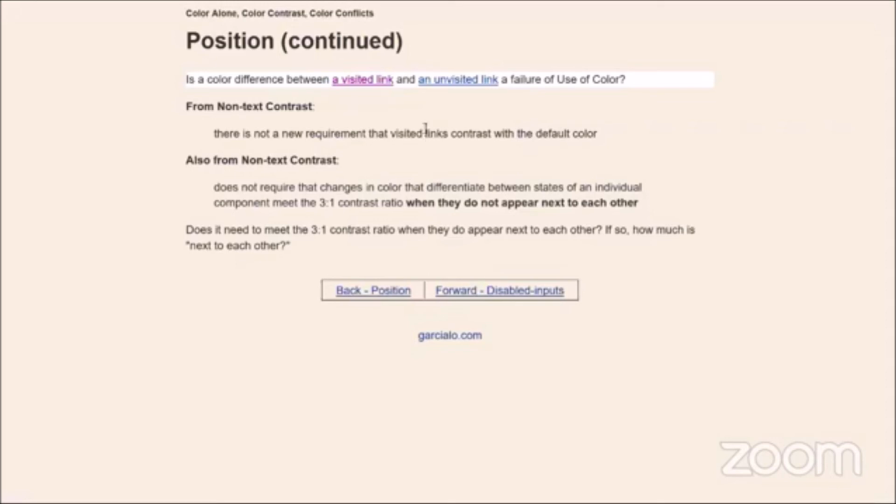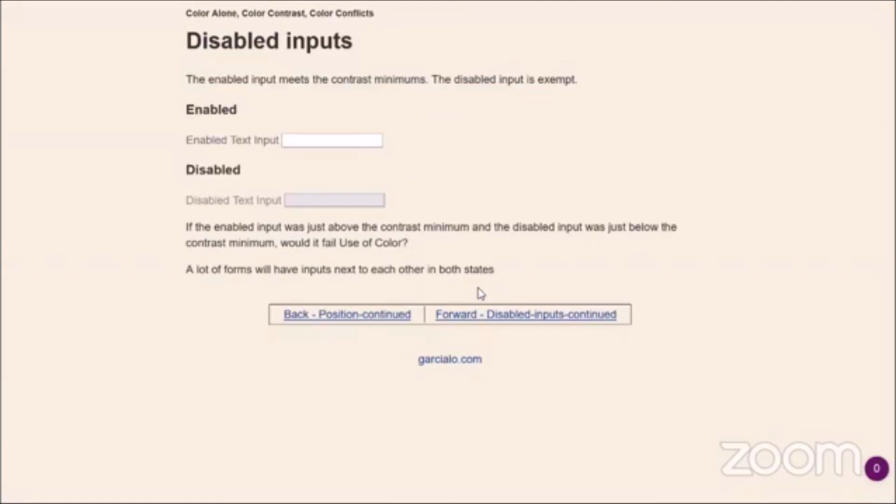And then also, in that same paragraph, it says that the guideline doesn't require a change of color that differentiates between states of an individual component, that they meet the 3-to-1 contrast ratio when they don't appear next to each other. But does it need to meet the contrast ratio when they do appear next to each other? And then if so, how much is next to each other? What's that differentiation?